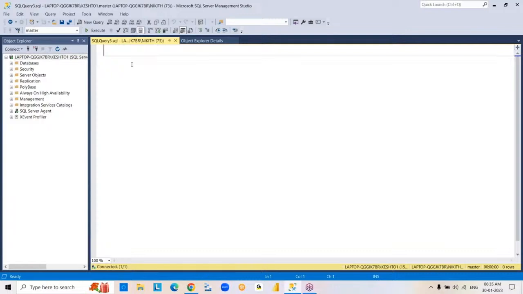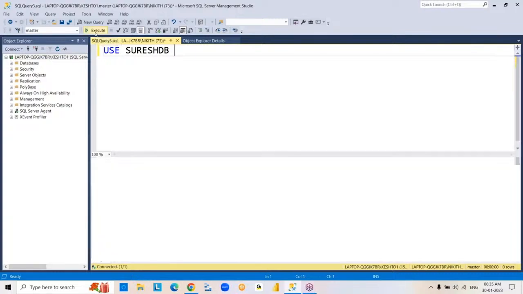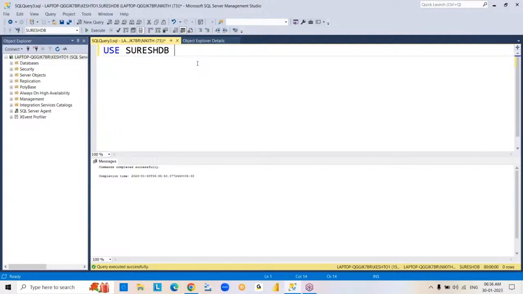So after clicking on new query, you have to select your database. Suppose my database name is SureshDB. Use SureshDB. That means I'm going to connect to the SureshDB database. Use SureshDB means what? I'm going to connect to the SureshDB database. See, we have written some command here. How to execute this command? See here, you can go for the execute button. See, operations in Management Studio, right?